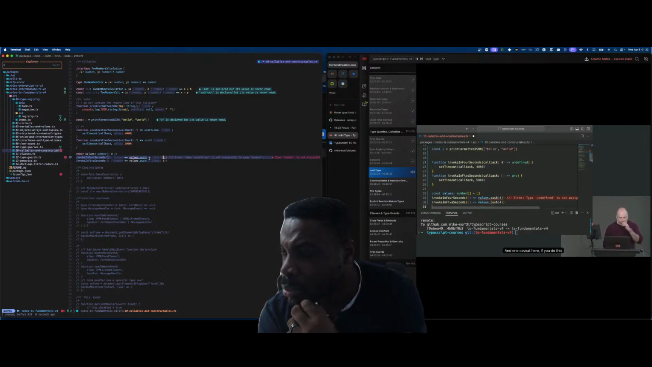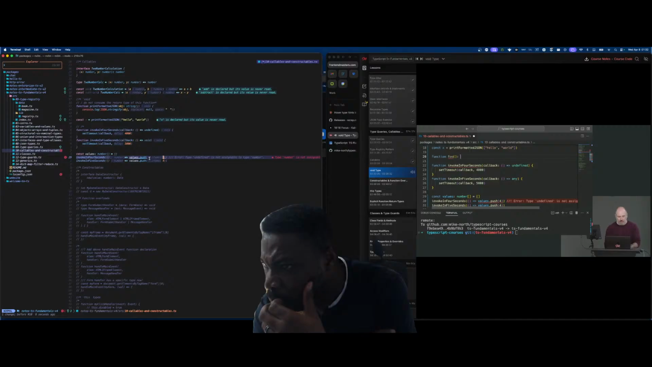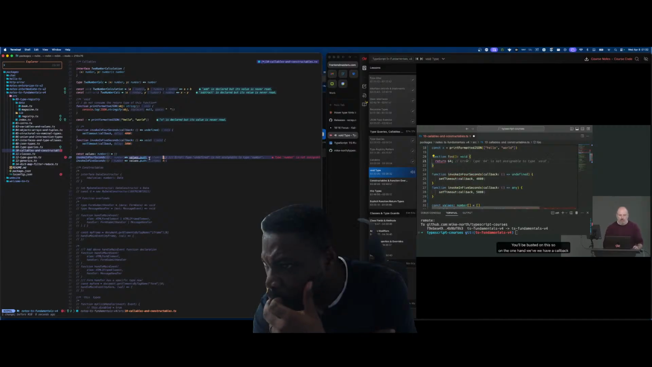And one caveat here, if you do this, you'll be busted on this. So on the one hand, we have a callback here. Let me put this back. This is saying I accept a function with any return type, and please ignore it. Up here, we're saying I'm a function that should not return. Or I think I can still do this. Can I do this? Yeah, I can do that too. But literally anything else, I will be stopped from doing.